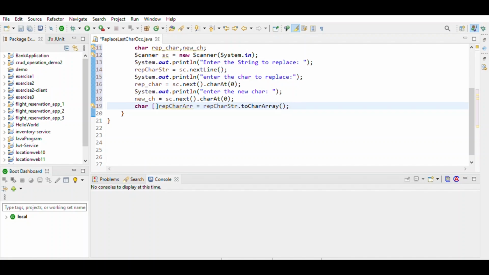Then int i is equal to replaceCharacterArray.length minus 1, because we have to remove the character from the last order. And we use a while loop: while i is greater than or equal to 0, then use an if-else statement.